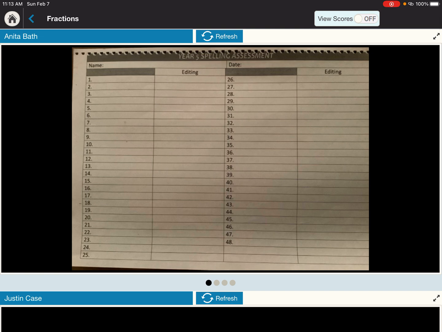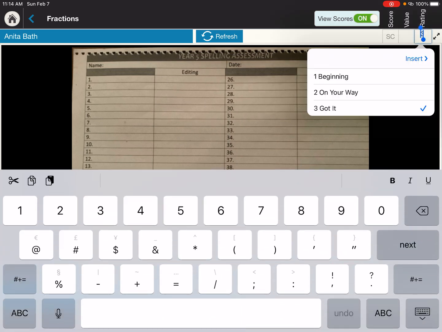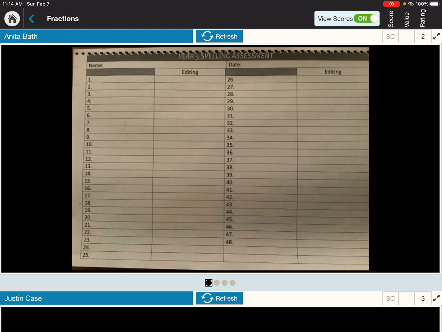So you did all the photos. Sometimes I do students' artwork, so I might take all the pictures first, and then I mark them. I go here and I take a quick look at it. I turn view scores on, and then I can put the scores at the top here, ratings, so I could rate this as on your way or something like that, and go to the next person, or I can give a value or a score.